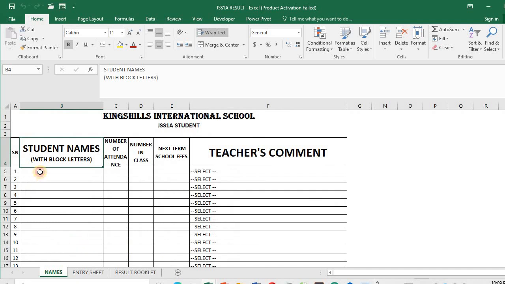Then this is where the student name is to be entered. Take for instance, Adesua Clement. Any name you enter, it's okay. The number of attendance, you just call it 12. Number in class, call it 23. Then next term school fees, can say 45,000 naira. 6 is already there. Enter.